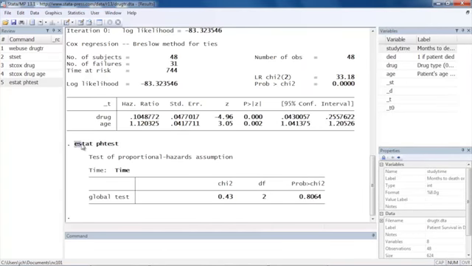And this will issue the command estat phtest. And here I see a global test for my model. The chi-square value is 0.43, the degrees of freedom is 2, and the p-value is 0.8064. So we would not reject the null hypothesis that the hazards are in fact proportional for this model. This is good news for us.